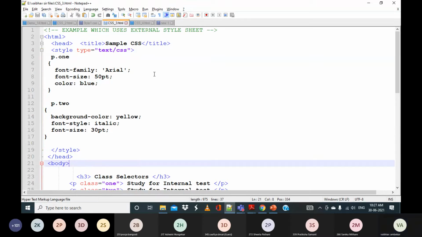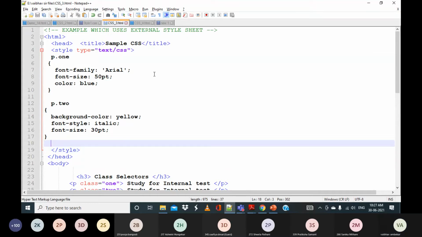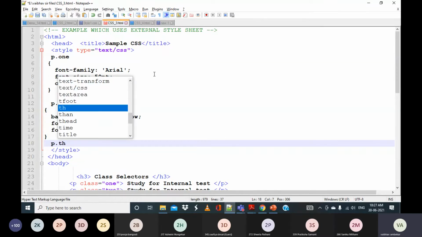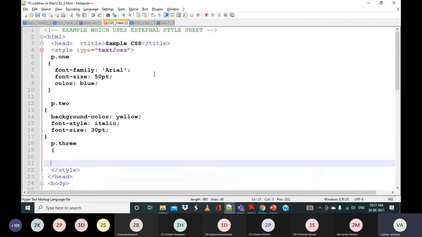Okay. Now, if I want to have another paragraph with, say, different property values, what I have to do? How to take a new class? Sir, P.3. Here you have to tell. P.3. Okay, very good. Who is telling? P.3. Okay. Then we'll write its properties.